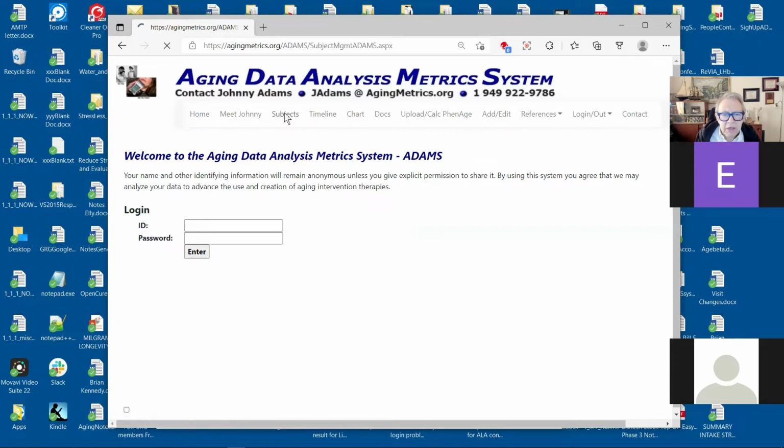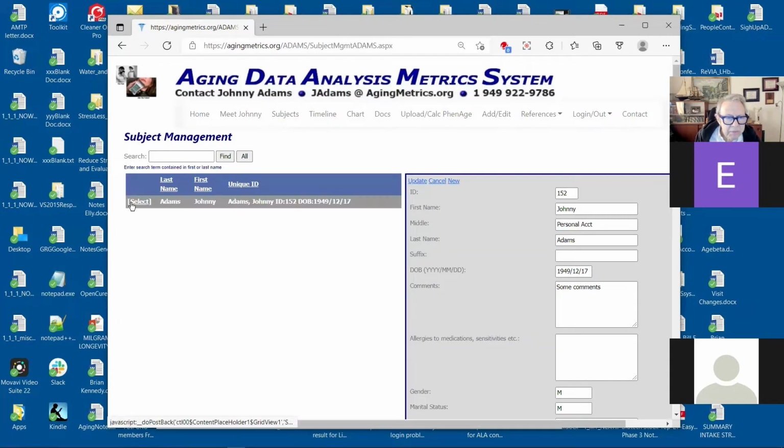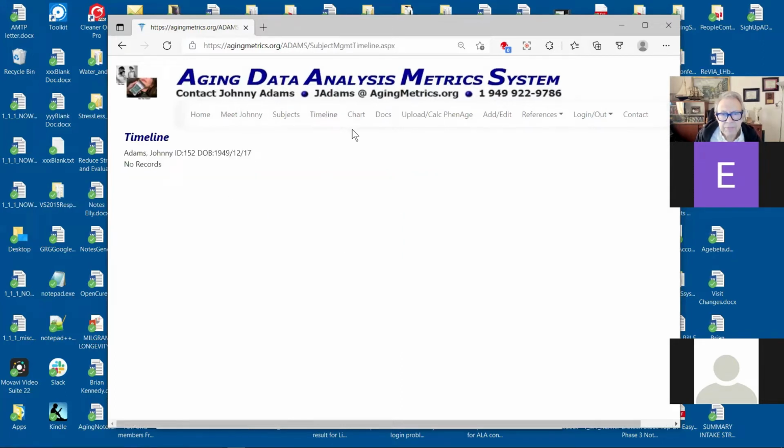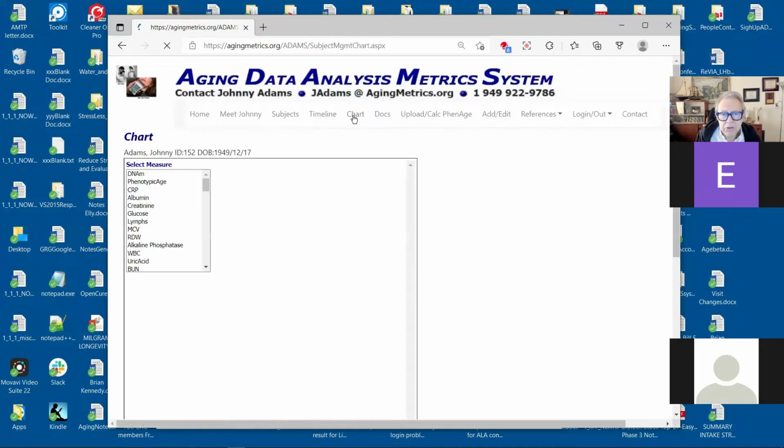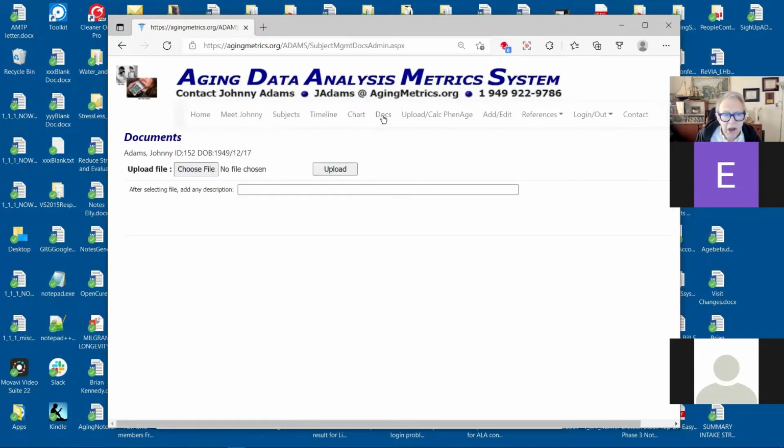So anyway, going back here, I had this preloaded with my information. Any other questions before we move along? Nope. Okay. So now there's nothing in the timeline. Nothing's been entered. There are no charts. No documents have been uploaded, but we should make it a habit to first upload the raw documents into this section before entering them into the database.